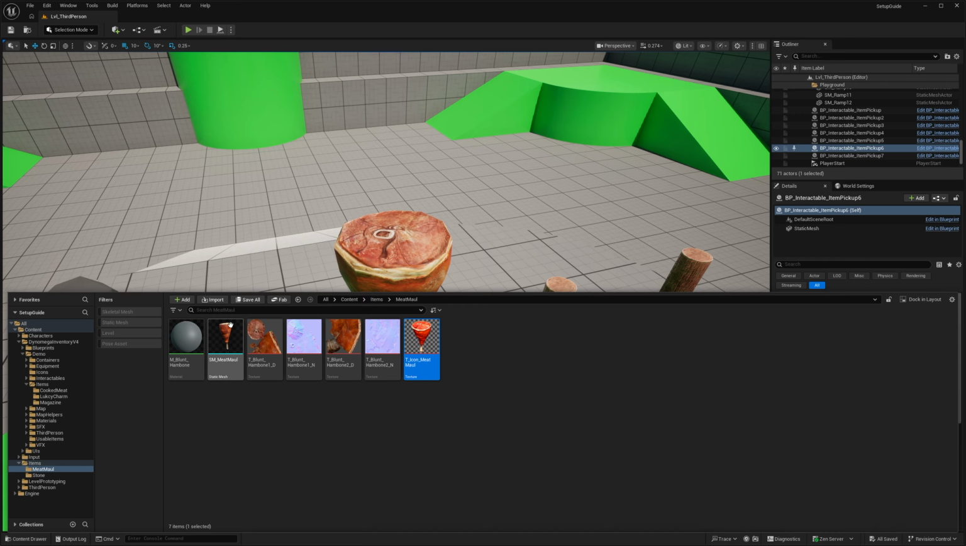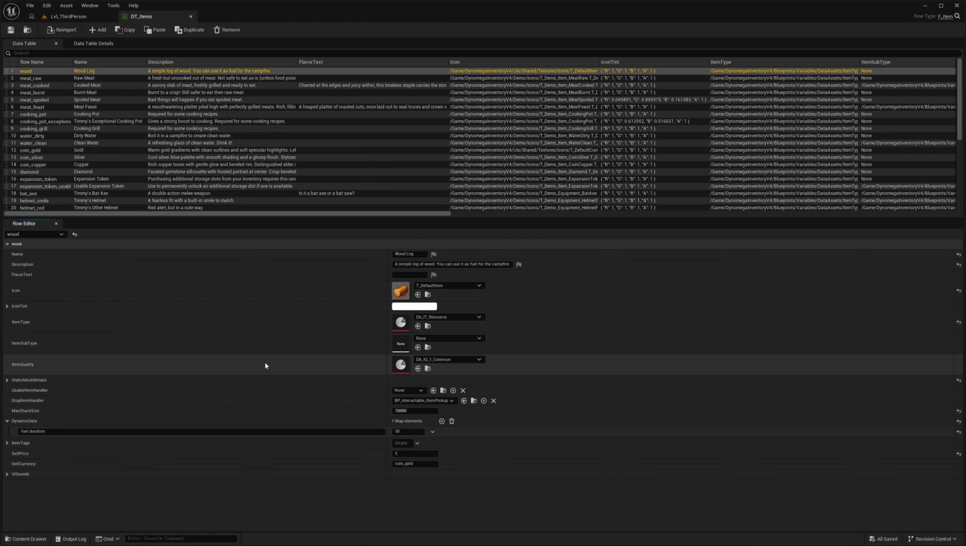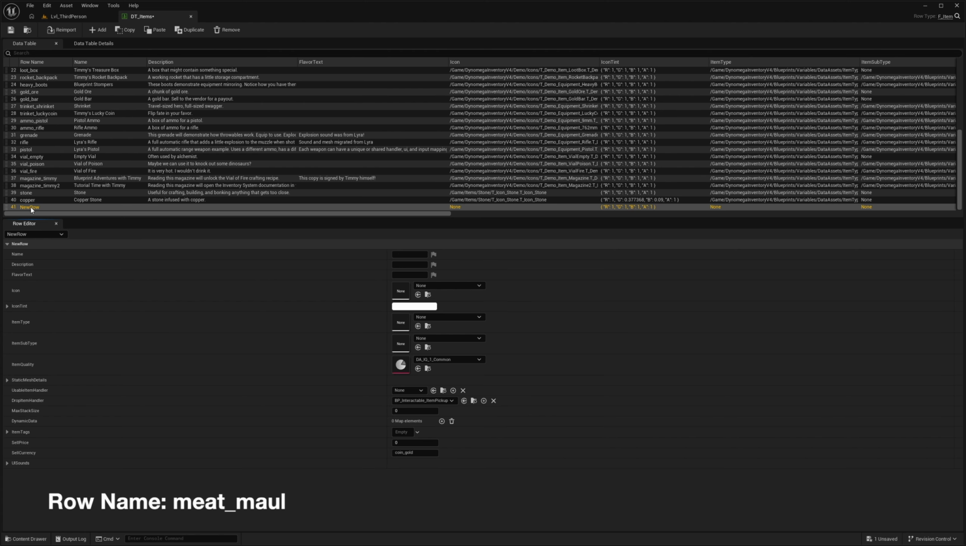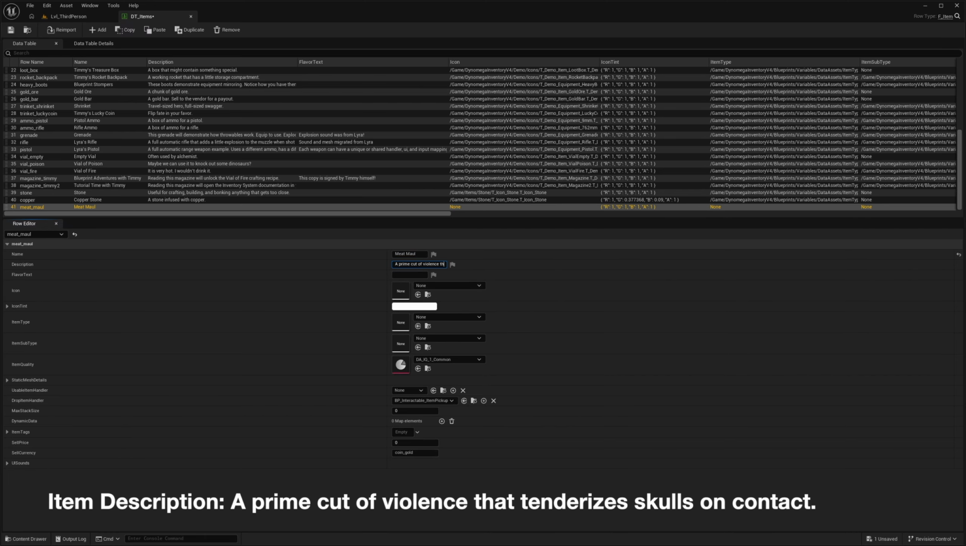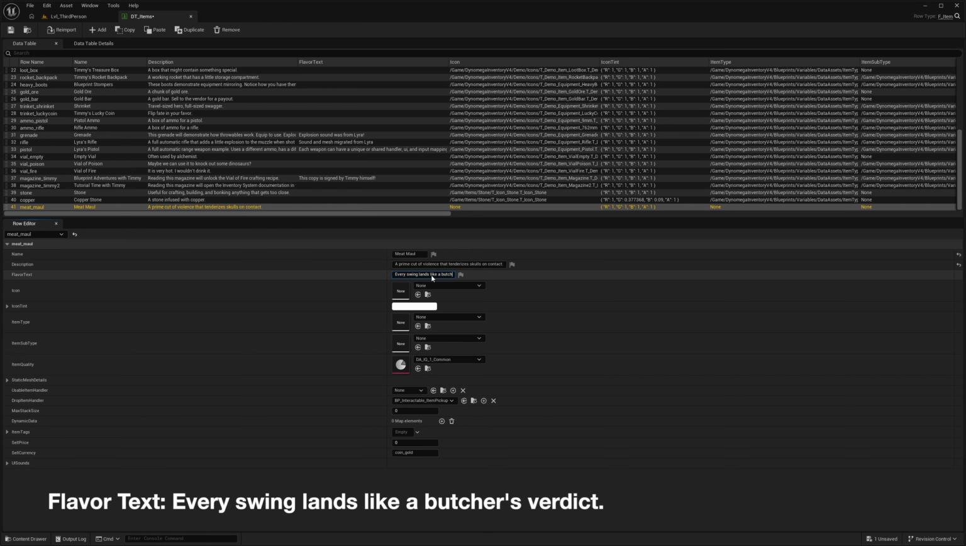We already covered item creation step by step in the How to Create New Items video, so I will move through it quickly here. If you have not watched that video yet, pause this one now and watch it before you continue. First, open the DT items data table in the Blueprints, Variables, Data Tables folder and add a new row. For the row name, use meat_maul, all lowercase. For item name, enter meat maul. For the description, enter a prime cut of violence that tenderizes skulls on contact. For flavor text, I'm going to enter every swing lands like a butcher's verdict.